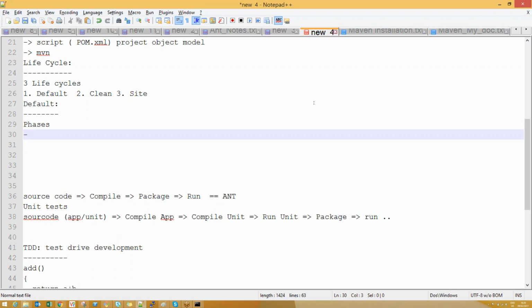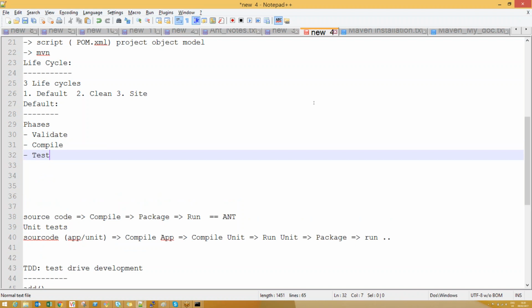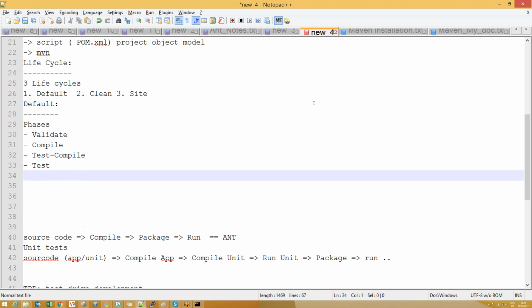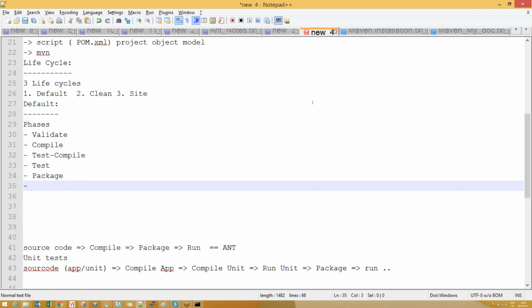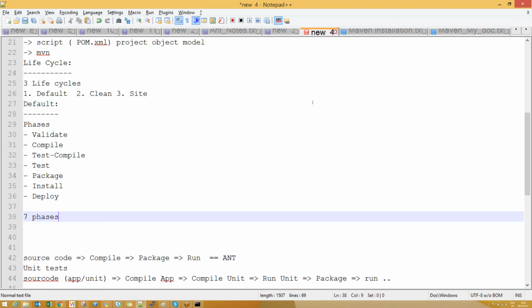The first one is called verify. I think it is validate. Validate is the first phase, and second is the compile. Third is the test compile. Fourth is the test. Fifth is the package. Sixth is the install, and seventh is the deploy. So these are the important 7 phases in your Maven default lifecycle.